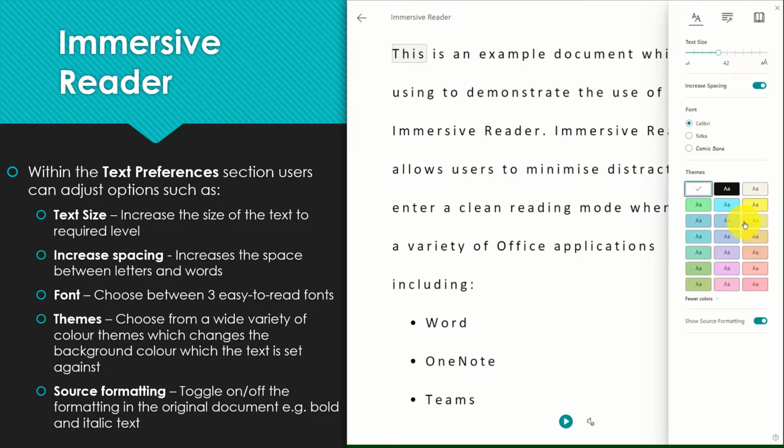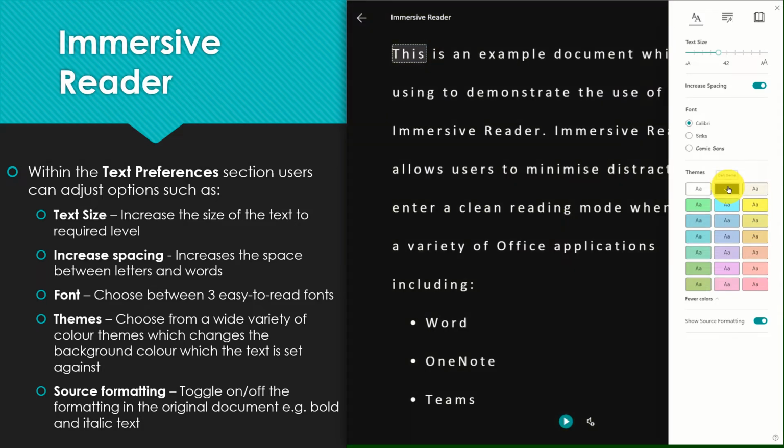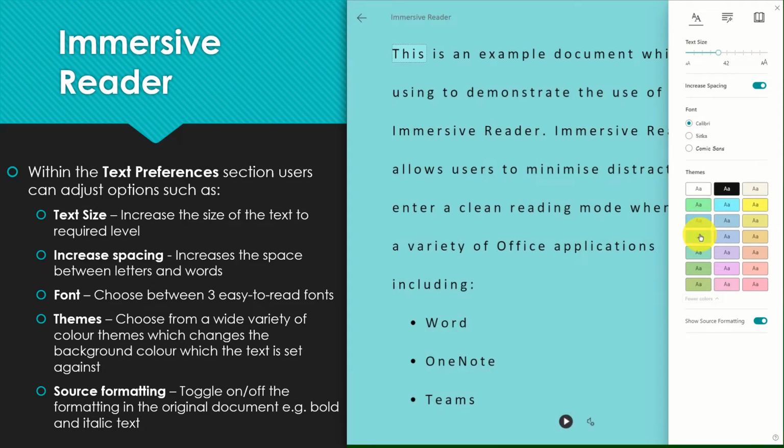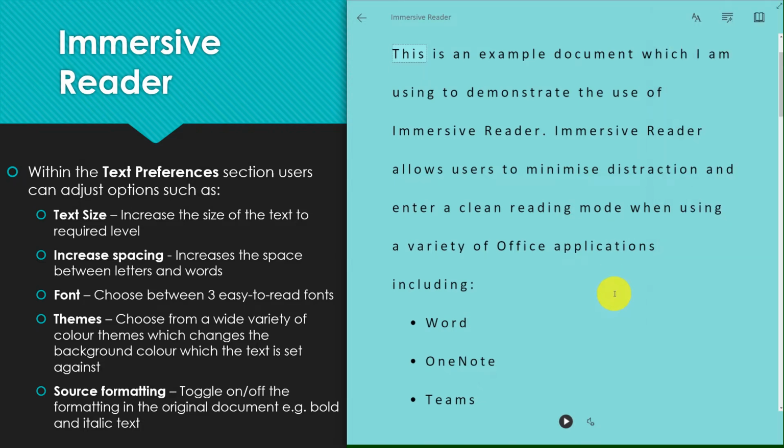Next, we can apply various themes to the page, which will apply a coloured background, and in some cases, will change the colour of the text. This can make the text easier to read and replicates a coloured overlay which some readers would use to tackle dyslexia. Finally, source formatting can be toggled on and off, where features such as bold, italics, or underline can be enabled or disabled within the document.